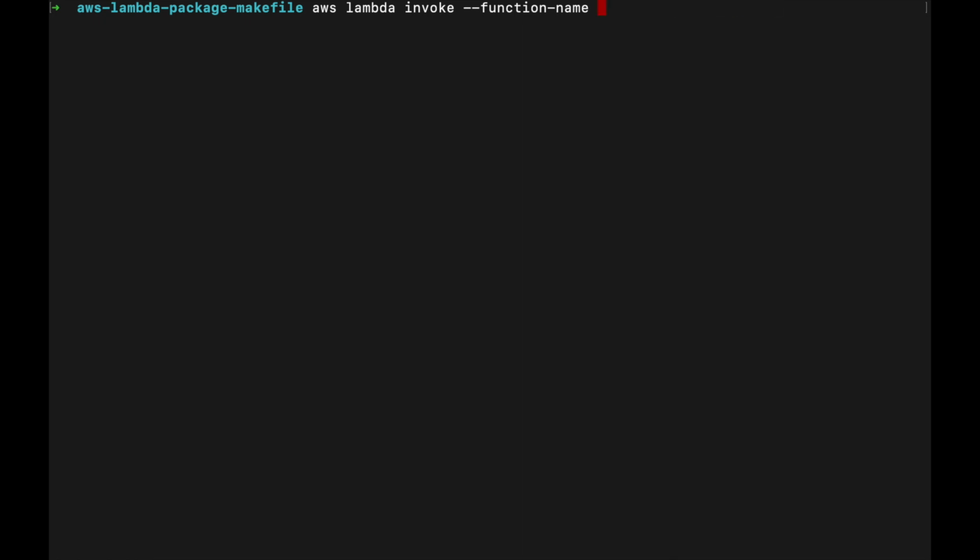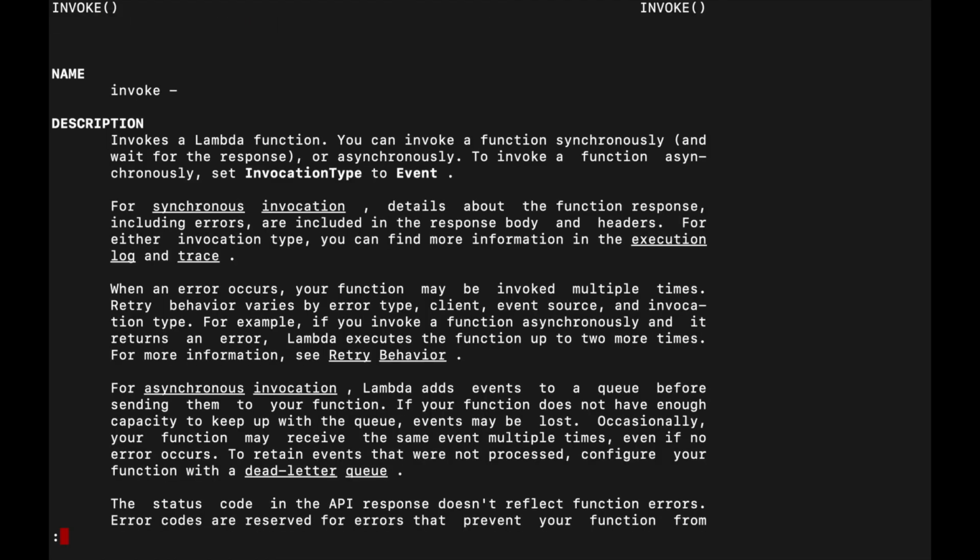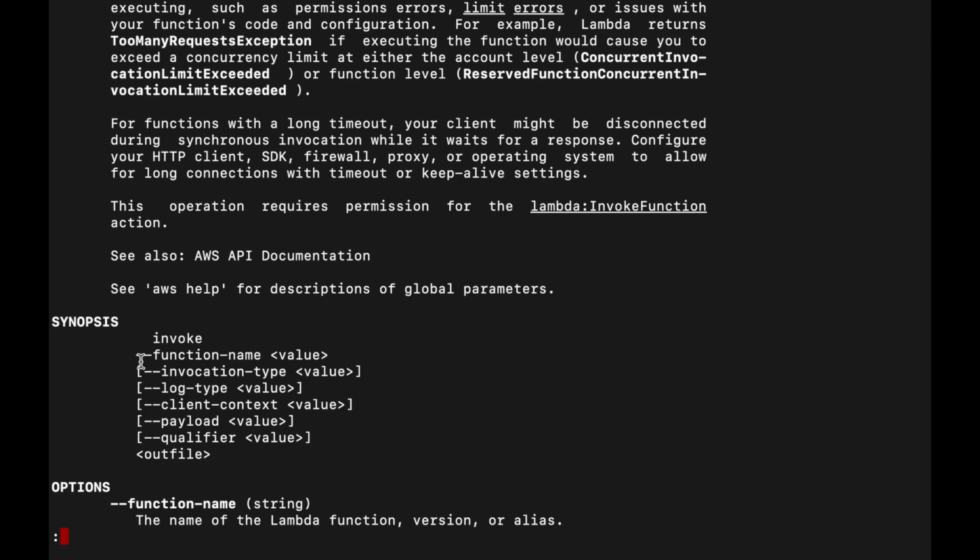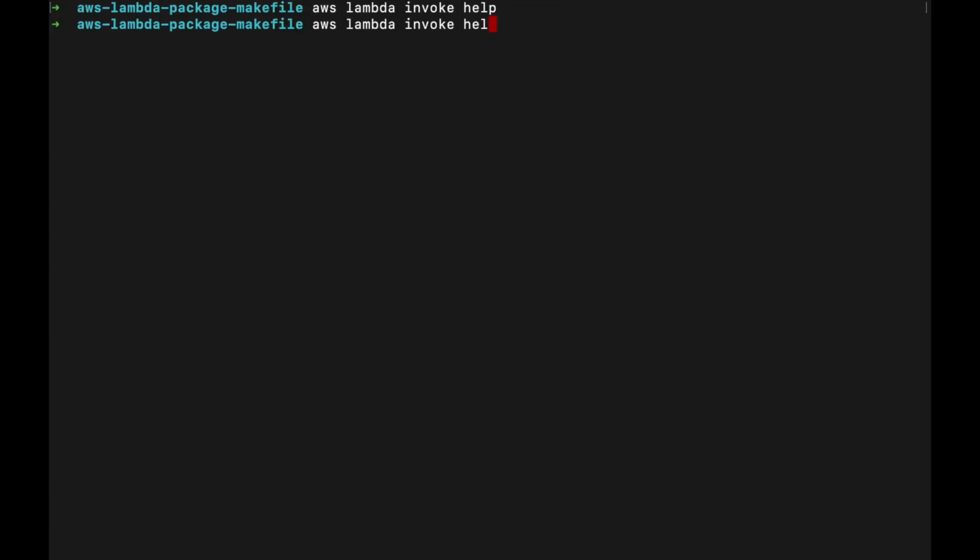And let me go here and see the help, the man page for invoke. If you look down, we will see invoke with two mandatory arguments, the function name and the output file. So these are the things that we should include in our invocation. So codify tab, thank you, and then the output file, and let's call it output.json.